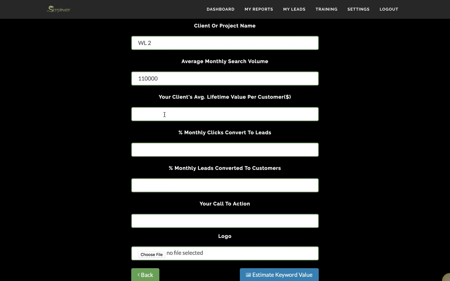So, lifetime value per client. This can actually be per customer, per project, or per product. Let's say we have weight loss products, and each customer is going to generate $1,000, including upsells and all that. Since we're in weight loss, the monthly clicks that convert to emails would probably be pretty low, so let's say it's 5%. And the percent of monthly leads we convert to customers, let's say it's 6%.